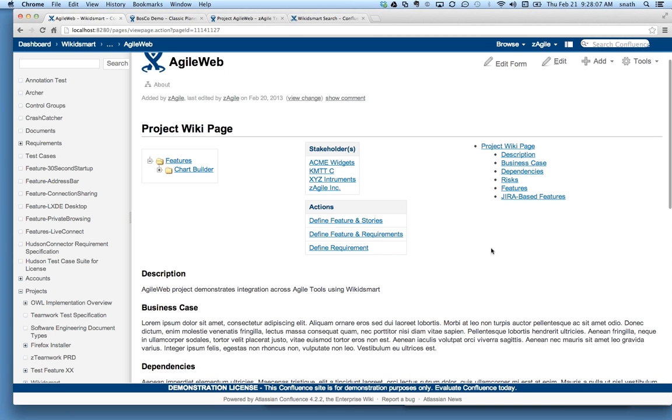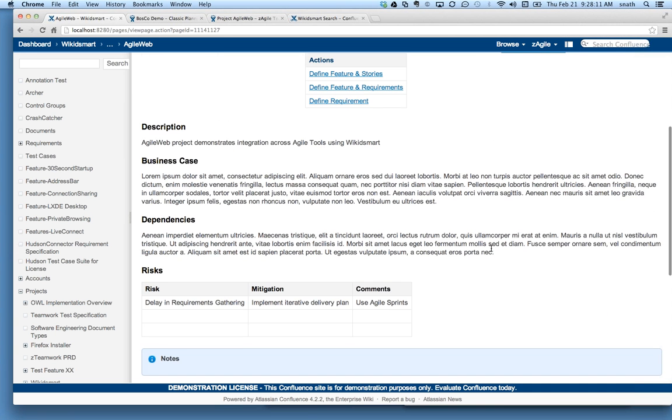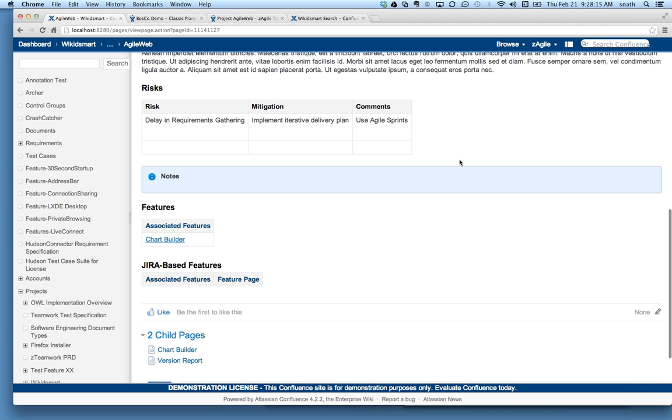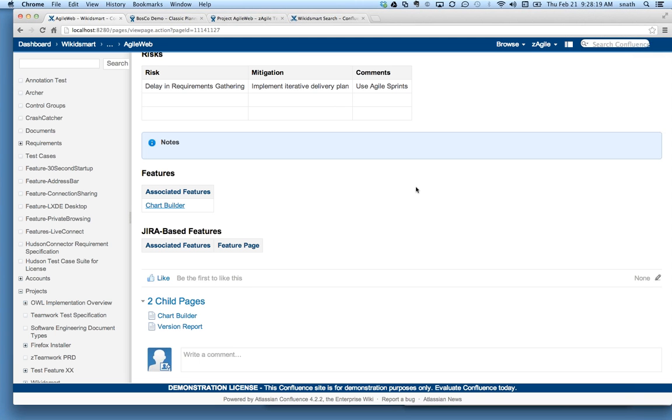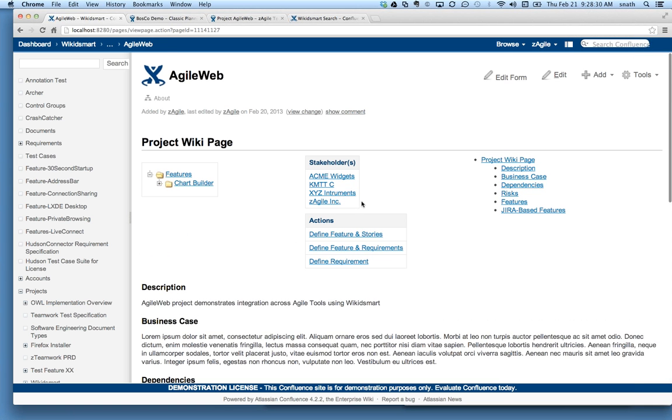So here's basically an anchor page for the project Agile Web. Here we may add certain attributes like description, business case, dependencies, and so on. And then of course it will automatically start to capture any associated features and other artifacts that are defined for this project. Here, just as an example, we've created a feature called Chart Builder.